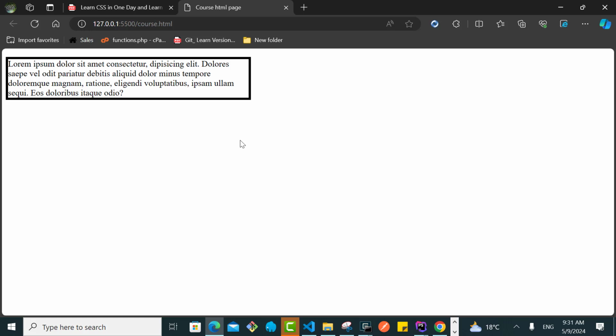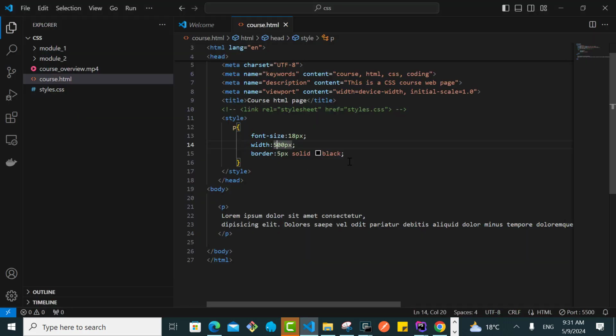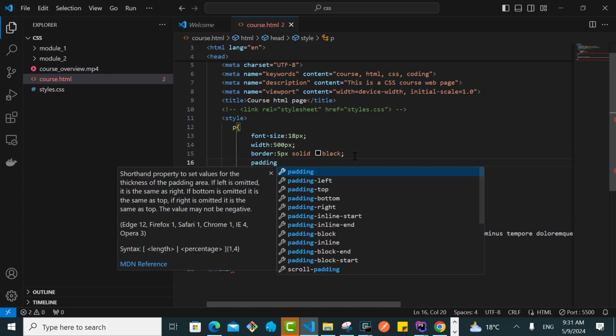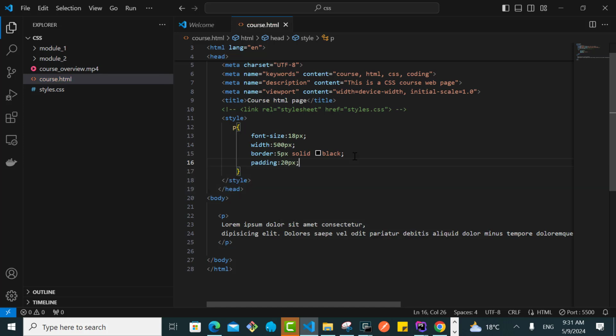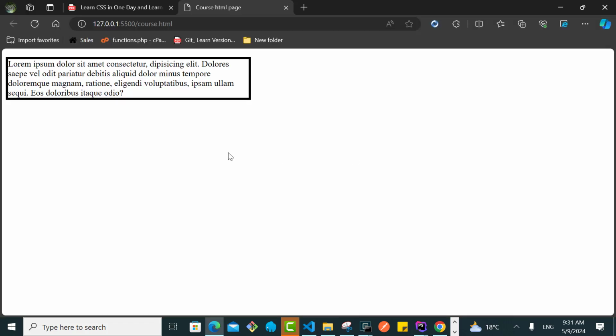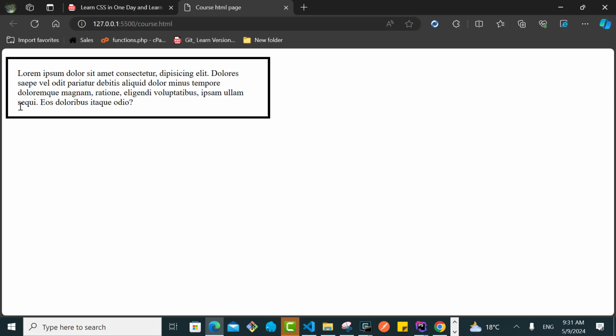As I've told you, the padding is the space around the content. The margin is the space outside. So let us start with the padding. If I say padding is 20px, expect a space around my content, some breathing room for the content. Let me refresh here. You see now there is a space around this content.